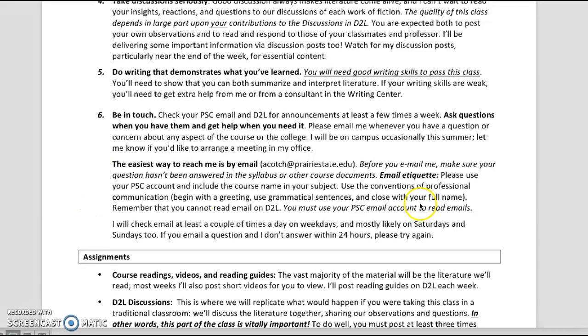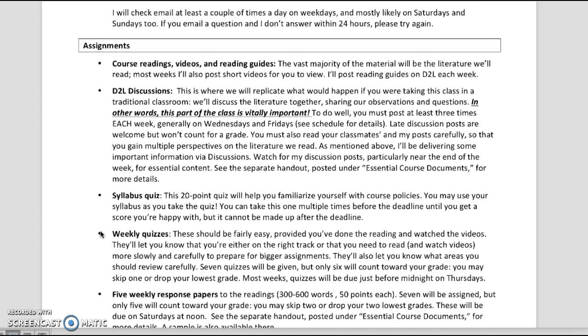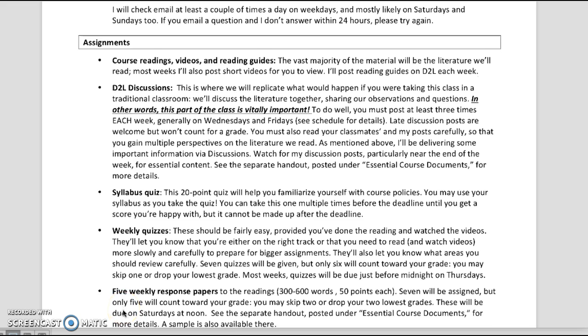Here in this part of the syllabus are some guidelines about email etiquette. These are pretty common sense, but take a look at those. Okay. Under the assignment section, you'll see a breakdown of the individual kinds of assignments that we have this summer. And on D2L, under Essential Course Documents, you'll find more information about these things. I also will have a separate video for you on the discussions and on the response papers.